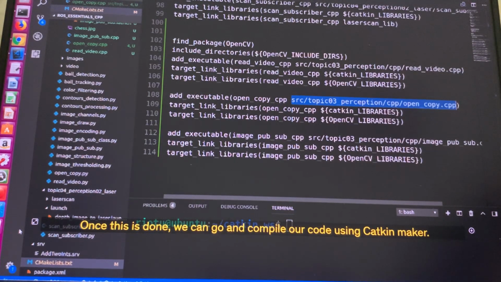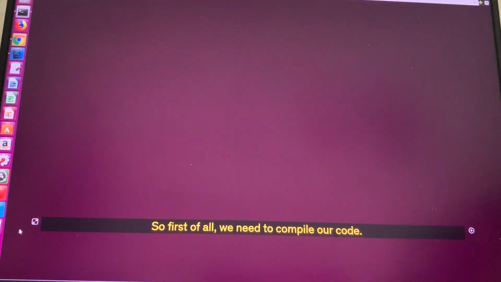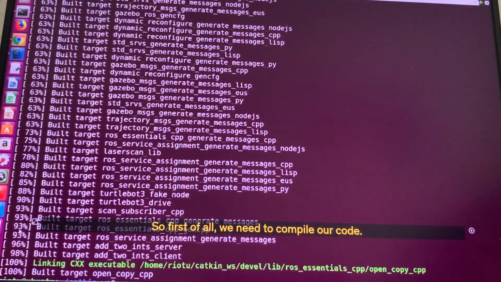Once this is done, we can go and compile our code using catkin_make. So now let's run the program. First of all, we need to compile our code. Okay, now it generates the executable for opencopy_cpp.